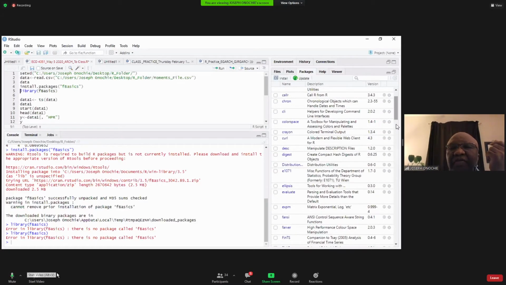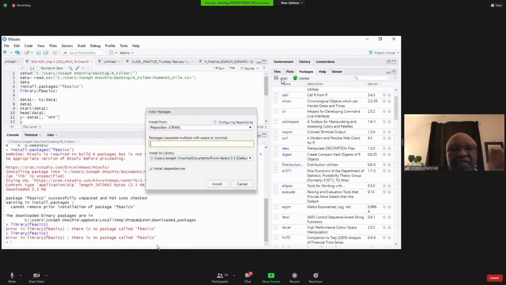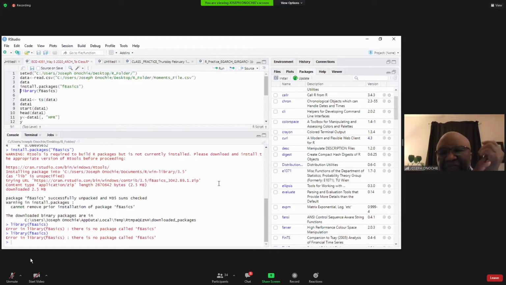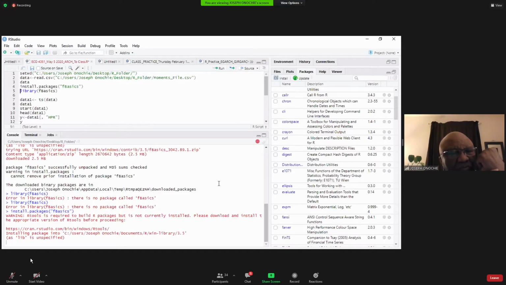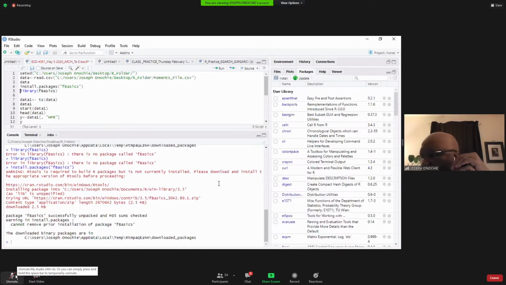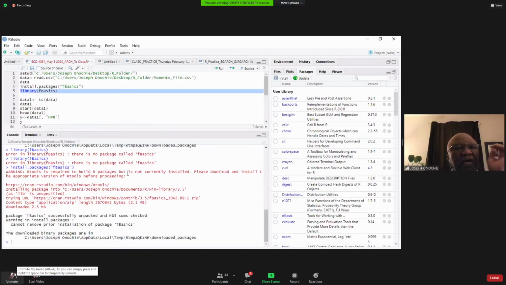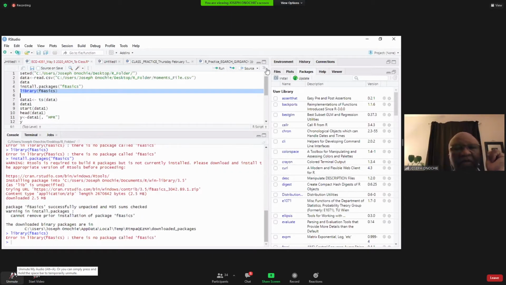Okay, let me install. Let me install using here. fbasics. So this is it. So let's install that through here. The same, it gives. Okay, so now let's run the library again. If this doesn't work, I'll go to my earlier session that I already ran. Okay, I always have this problem. I still haven't figured it out.